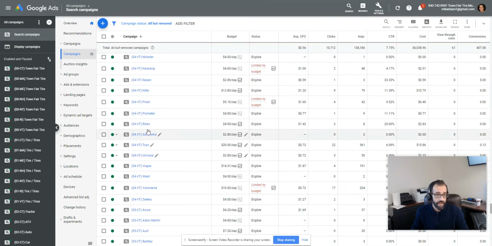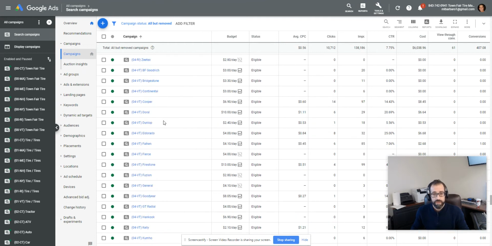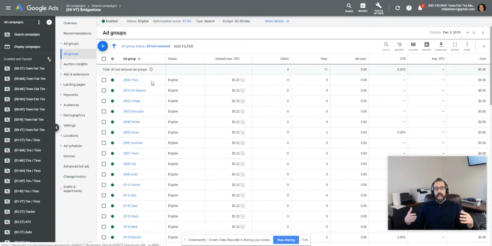So you see Sumitomo, Toyo, Nankang. You can see there's always a number, and then there's a dash, and then the state. So we have Connecticut, Mass, Rhode Island. And then below that there are the vehicle types. But if you drill into each one, you actually have the ad groups.